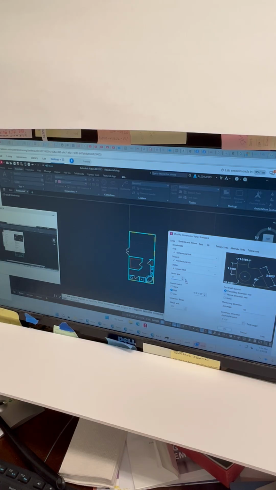All right. Next, I want you to go to the text window here. I want you to leave it on standard style. I'm sorry, standard style is what I meant to say. But I want you to change the text height here to 3/32 of an inch. Text height, 3/32 of an inch.